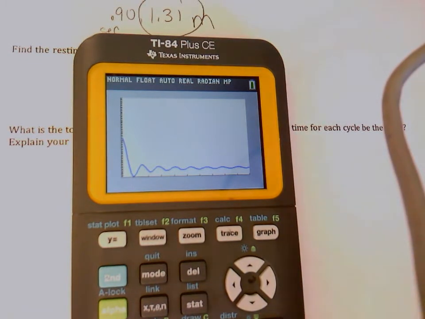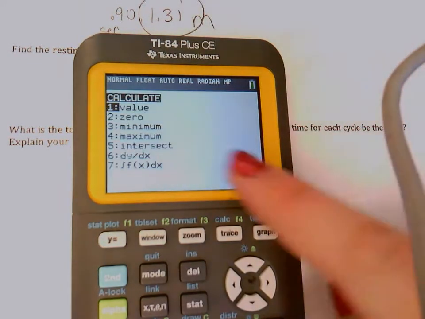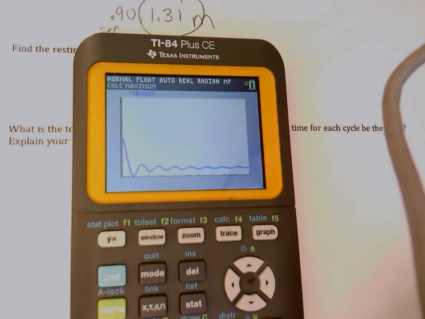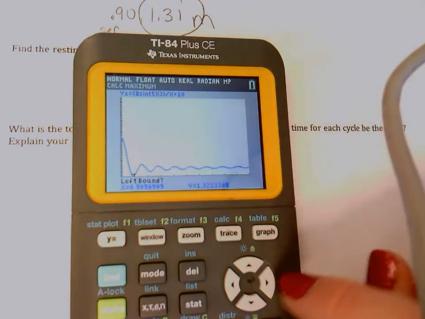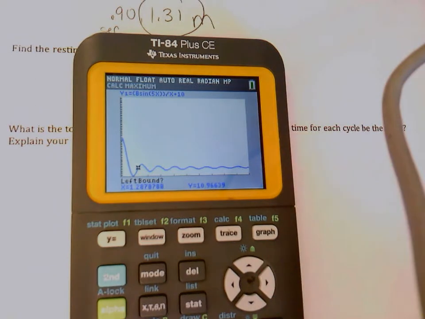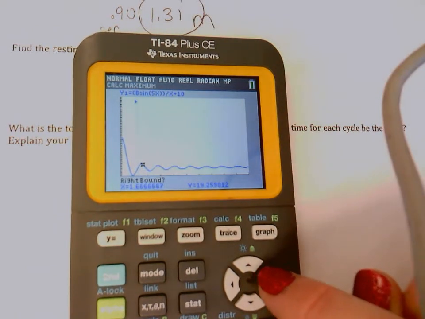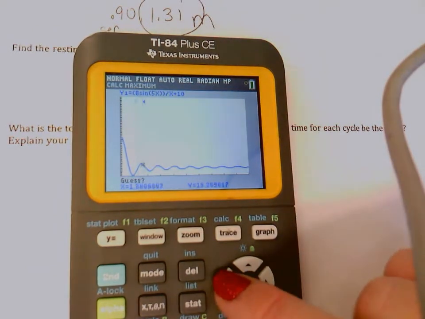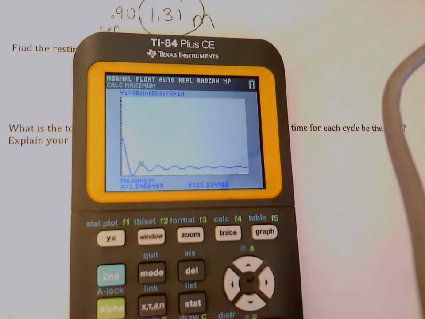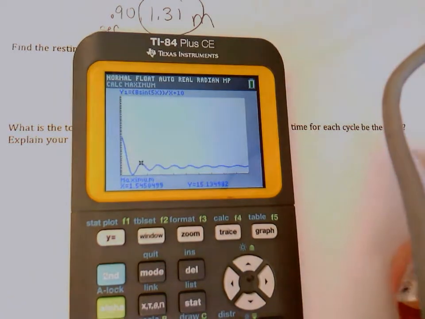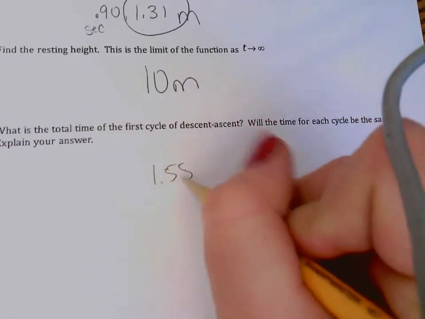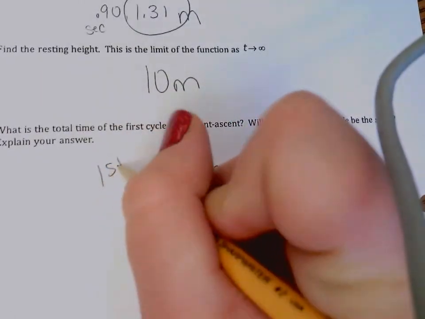So you go to second, calculate, maximum. We want to find that maximum. So I move to the left, hit enter, move to the right, hit enter, move back to the top, hit enter. What is it, 1.55 seconds? So 1.55 seconds is the first descent to ascent.